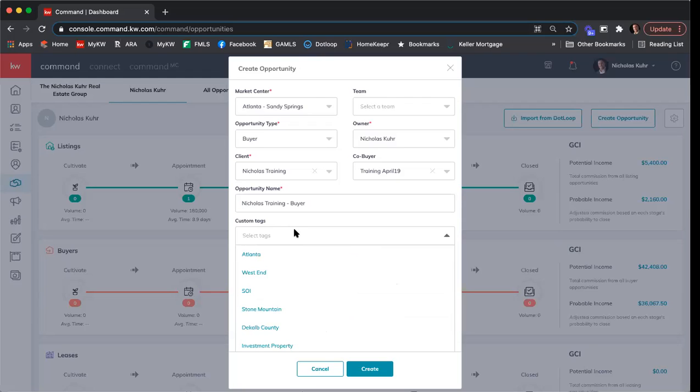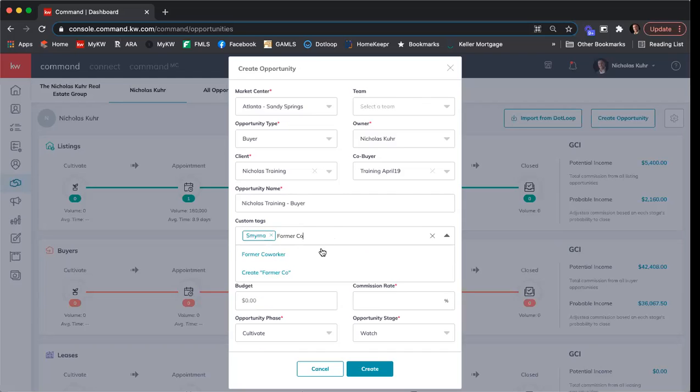So you may want to put in the parts of town. So this is going to be a buyer. She's looking in Smyrna. It is a former coworker. And you can go through and type in any custom tag that you want. These are custom tags that I've already created. But if you want to create a new custom tag, just start typing in whatever you want that new custom tag to be. And then you can select create new tag.